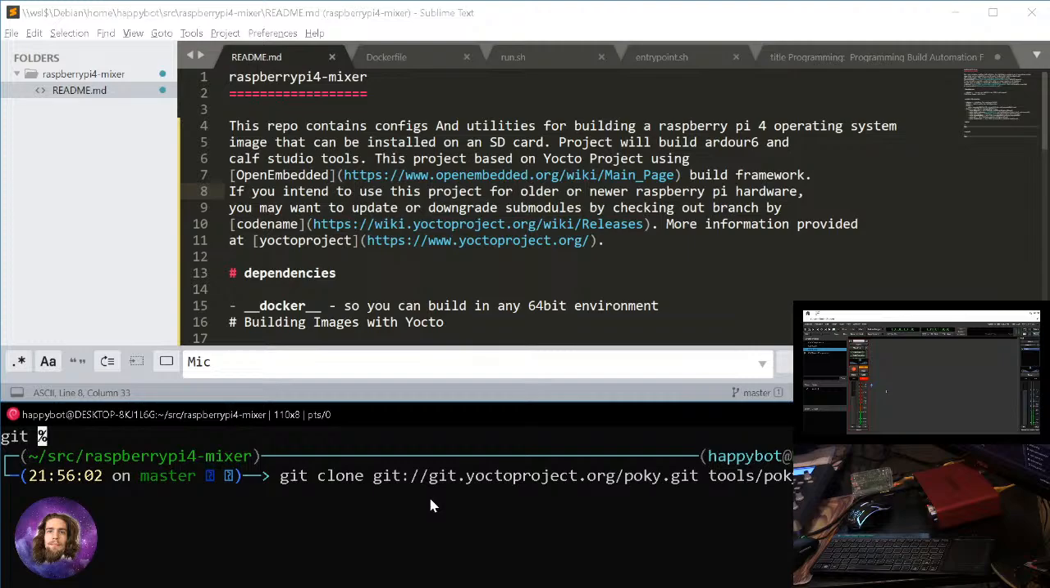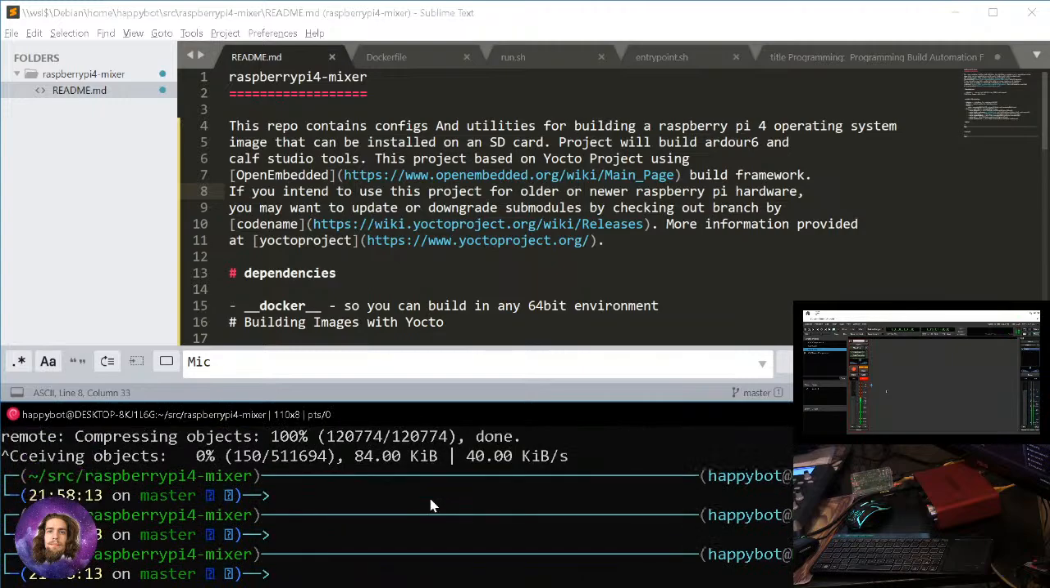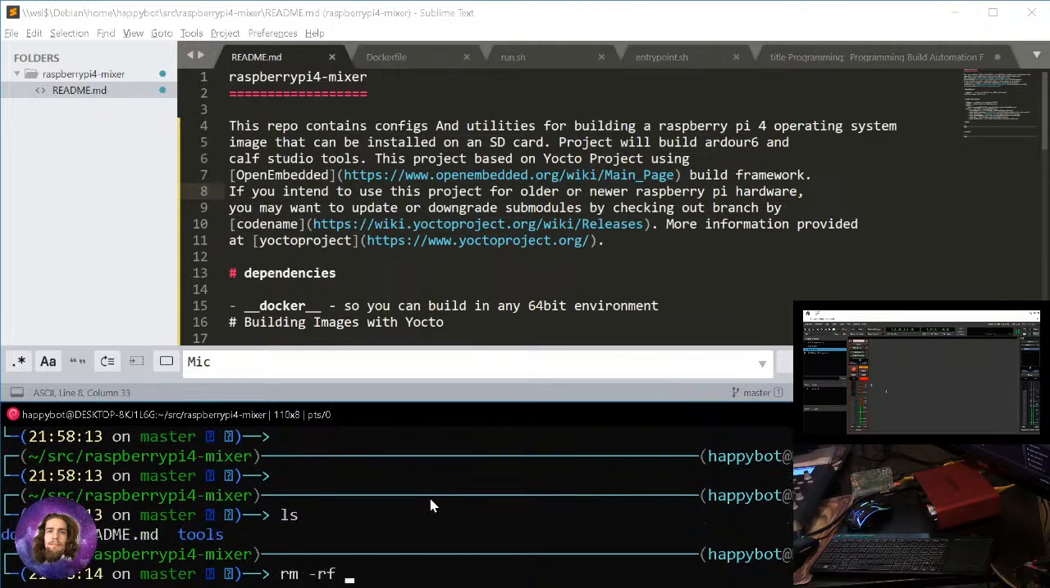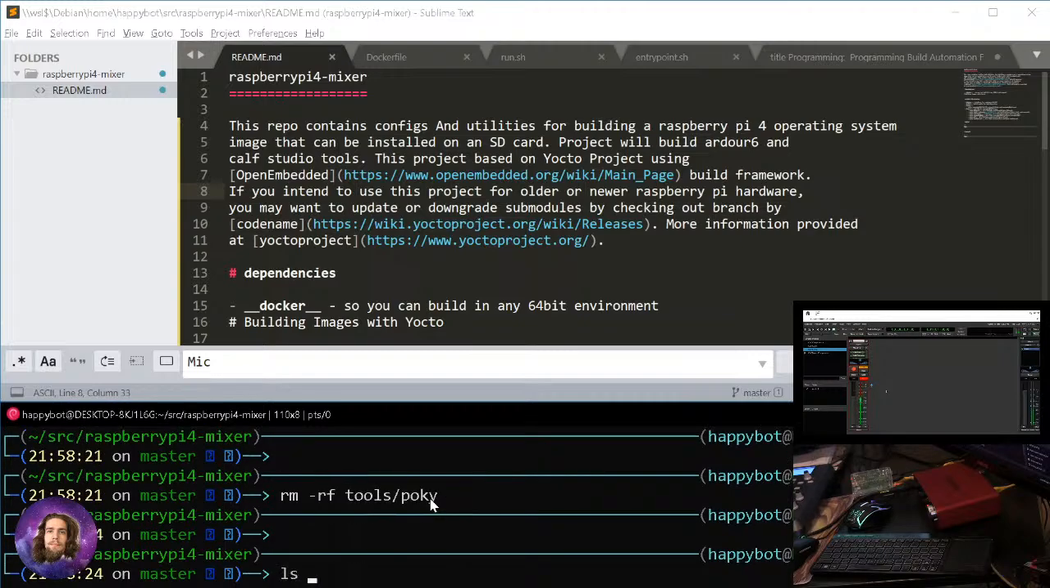No, the branch is Gatesgarth. Oh, my bad. I didn't want to use the git clone command. I wanted to use git submodule add. Oh, did it not actually create it? Nice. Git submodule add --branch.